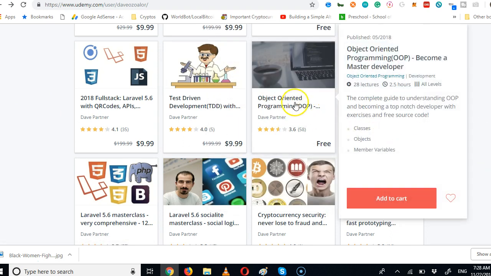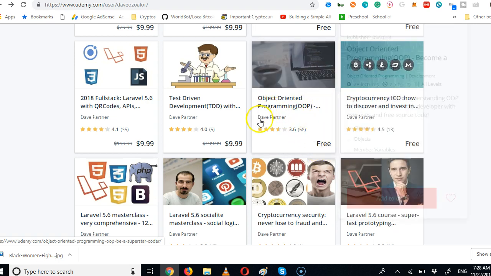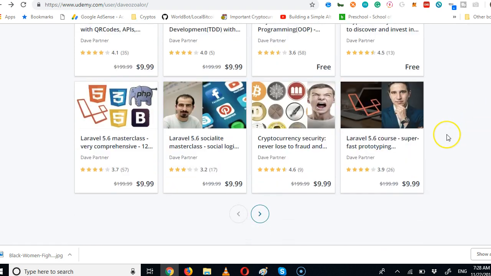There's object-oriented programming. For some of you that are just new to the whole concept, you just need to take this course. It's free, a 2.5-hour lecture. If I were you, I'd sign up for all the free courses, you understand? It will teach you object-oriented programming.